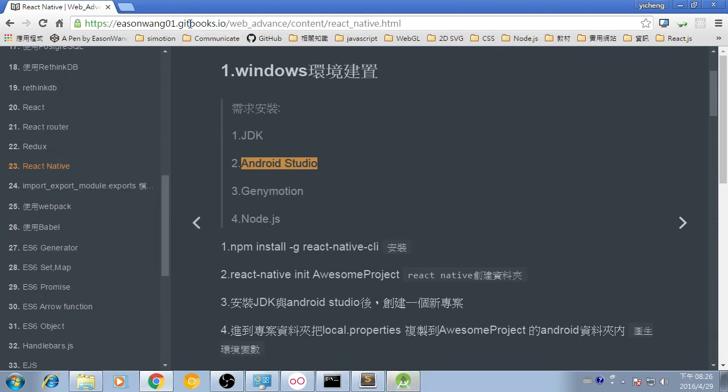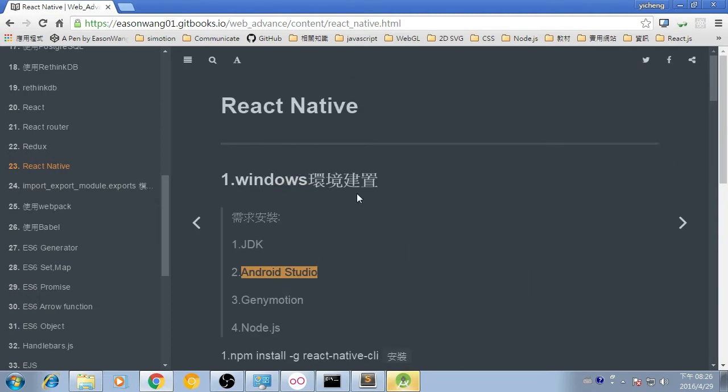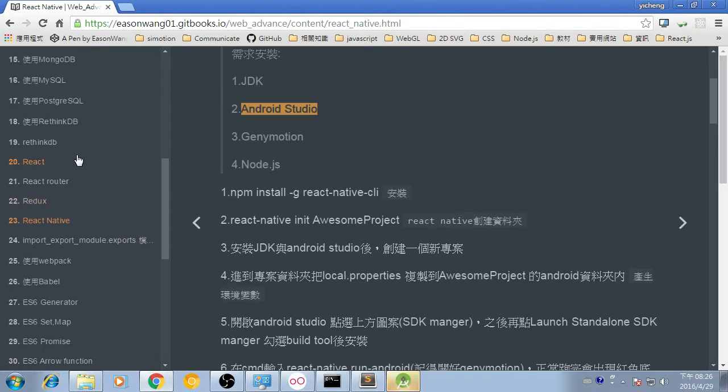By the way, this is my guidebook that talks about how to install React Native, and I have written some articles about React, React Router and Redux. If you're interested in this topic, you can go to my guidebook to read it.